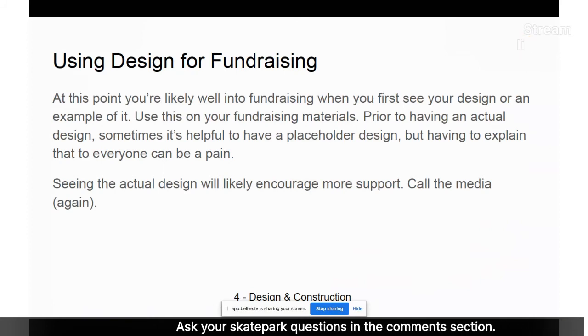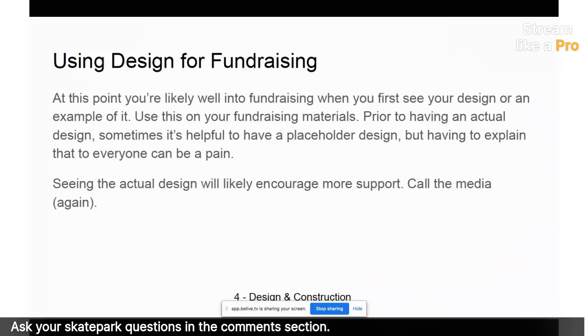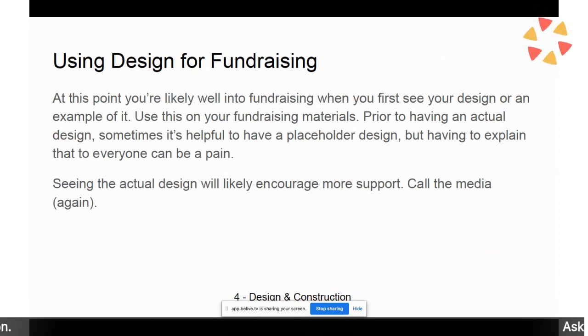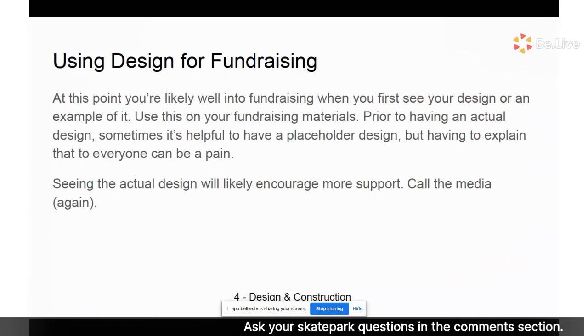Now, using a design for fundraising can be very helpful. At this point, you likely are well into fundraising when you first see your design or an example of it. Use this on your fundraising materials. Prior to having an actual design, sometimes it's helpful to have a placeholder design. Say, this is what our skate park might look like.